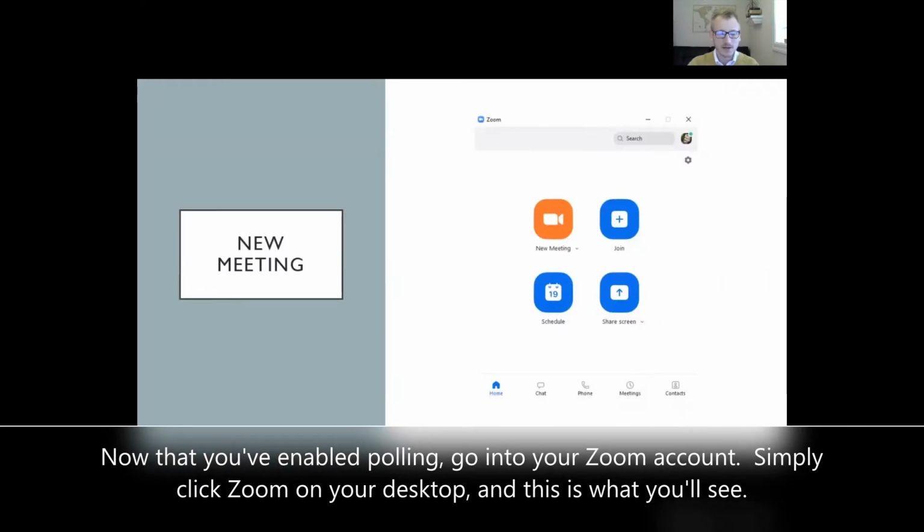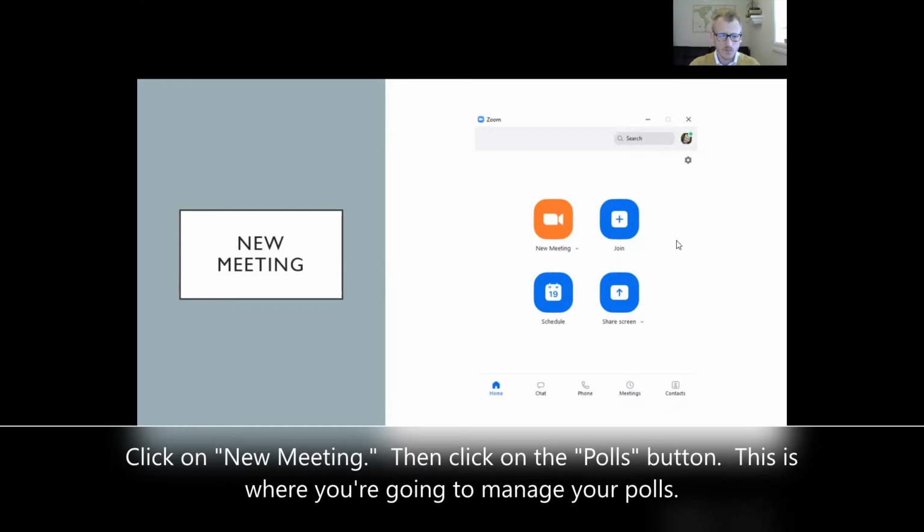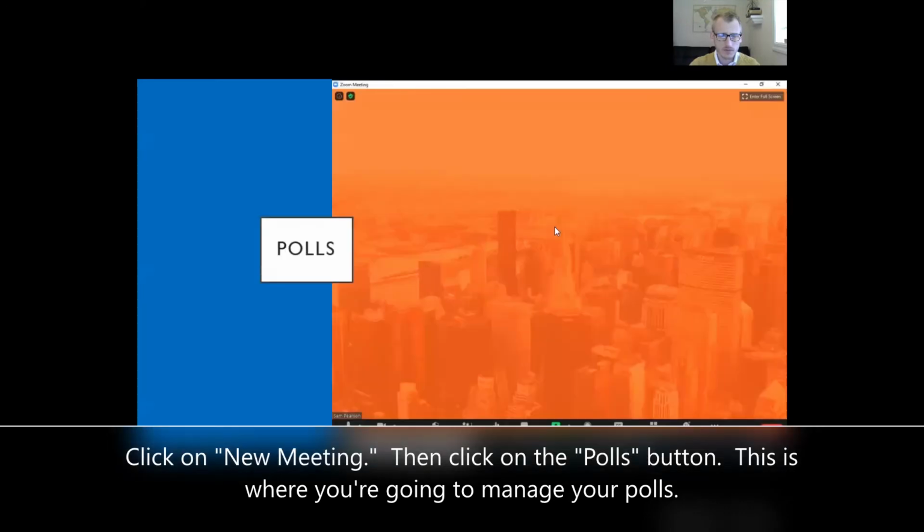Now that you have enabled polling, go into your Zoom account. Simply click on Zoom on your desktop. Once you're signed in, this screen is what you'll see. Click on New Meeting. Then click on the Polls button, which is down here. And this is where you're going to be able to manage your polls.